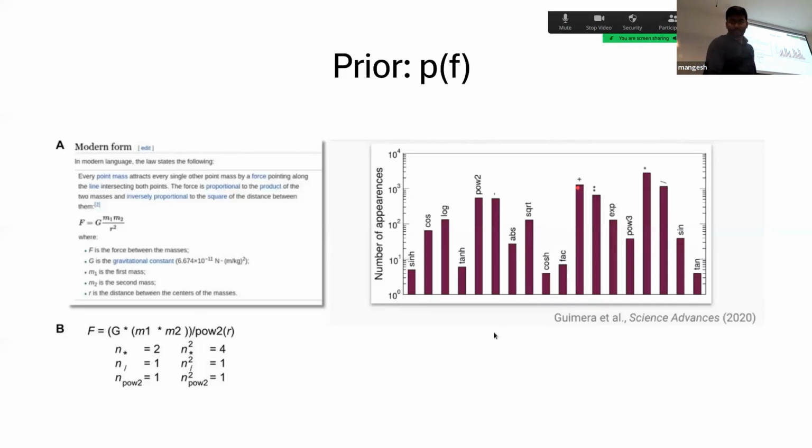So they calculated the prior based on how often these operations are used. What it does is it gives more priority to simple equations and simple operations like addition, multiplication, and single terms and a maximum of two terms. And it penalizes complex functions like tanh. Here you see it has very low probability. Cosh also has very low probability. So this is how they set their priors.